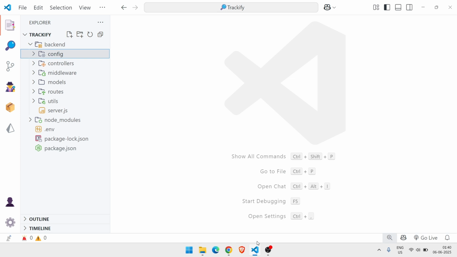So in today's video, we're going to create some controllers for the actions on the ticket that can be performed by the user as well as the admin, so that we can use those actions in the front end part of this project. So let's get started with building the controller.